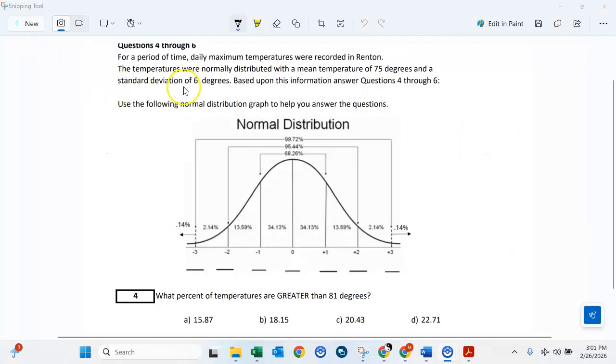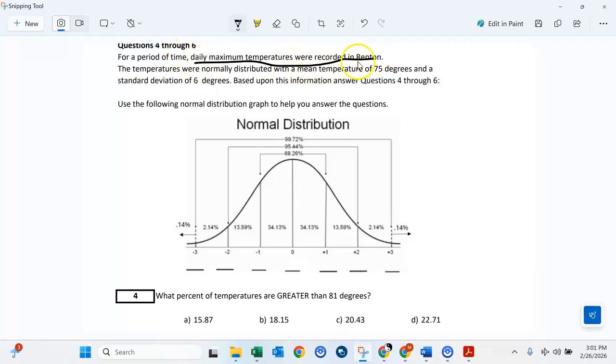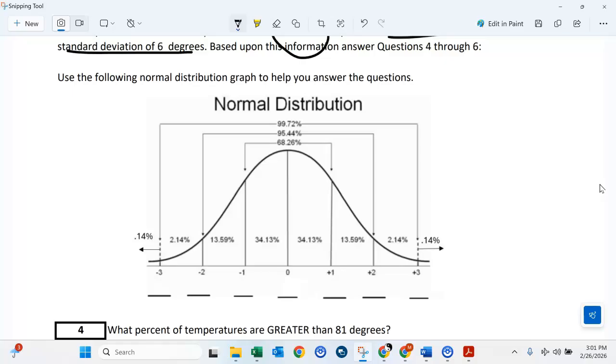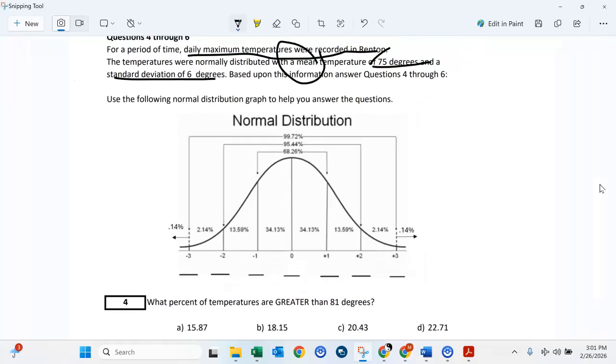Okay, so the next kind of question set gives us a scenario where they tell us certain types of data. In this case, daily maximum temperatures were recorded in Renton, and we get a mean temperature of 75 and a standard deviation of 6. So the first thing we want to do is use our normal distribution chart. Let me make this bigger here and fill it out. And remember, the mean is going to be at 0. So this 75 right there goes right there.